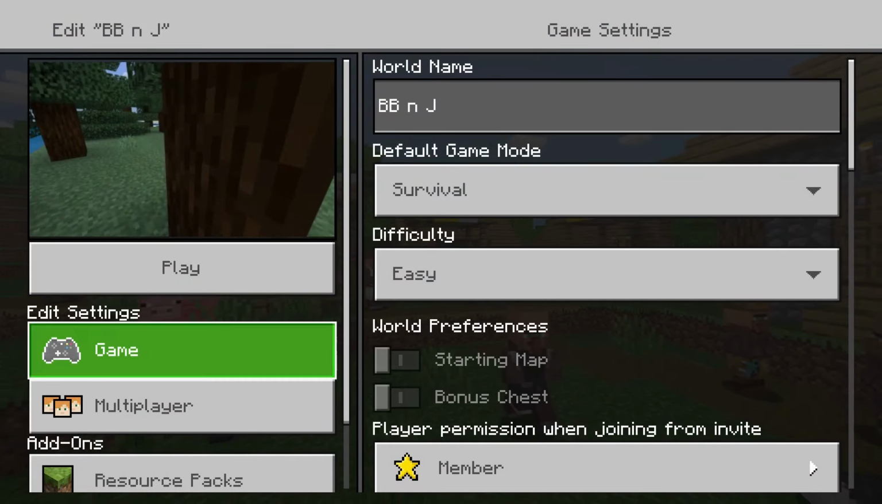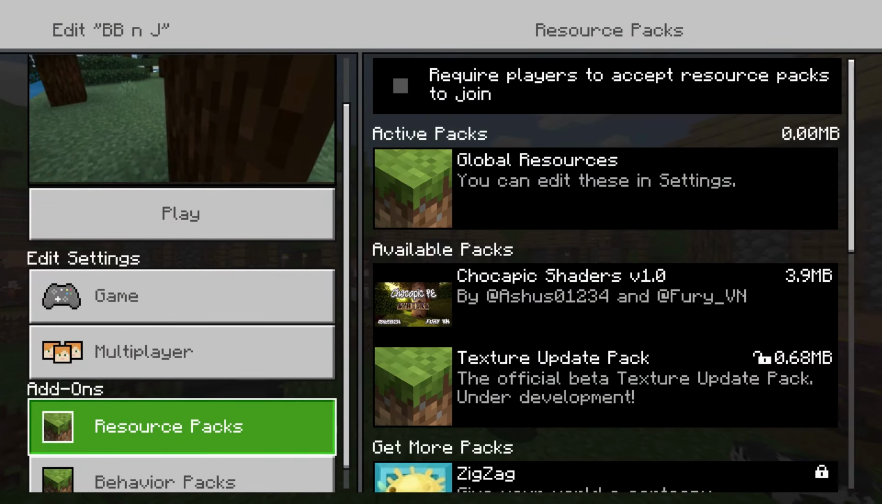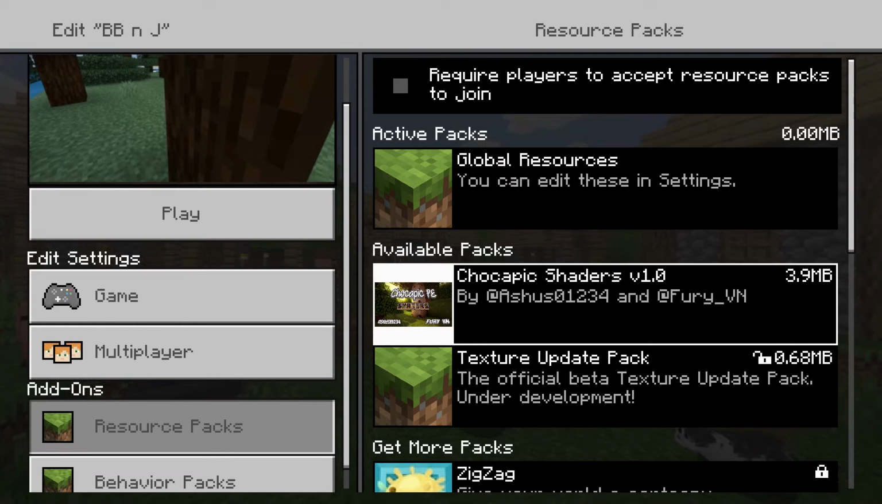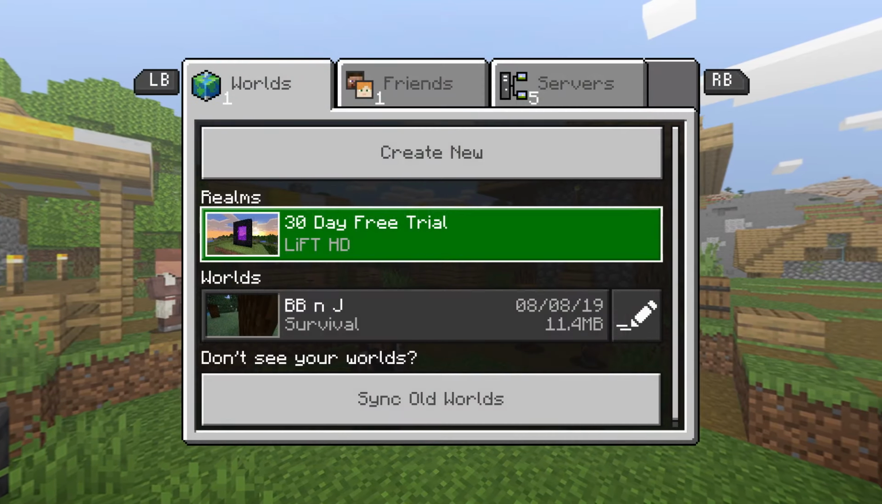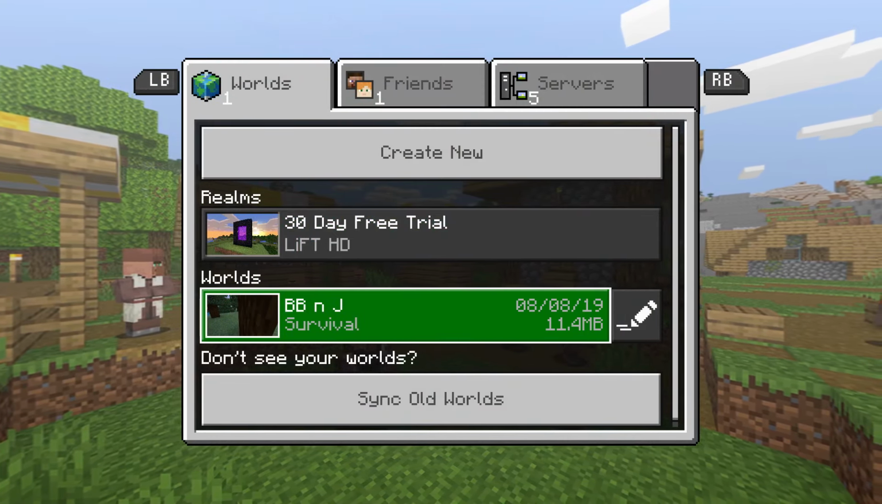And once we click that, we're going to go down to resource packs. Now, once you're on resource packs, go ahead and select that. And as you can see, boom, we have the Chocopic shaders V1.0. You're going to go ahead and select that and hit the plus button. Now that you guys have selected that, back on out and go ahead and load up this world.